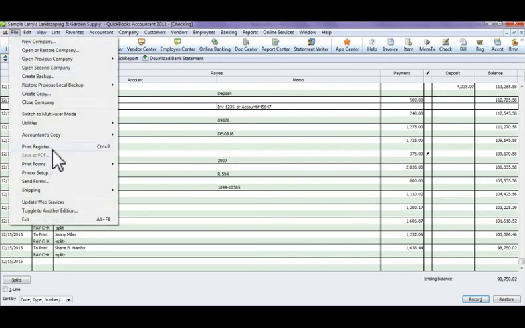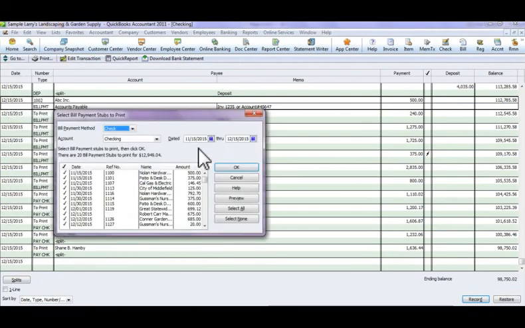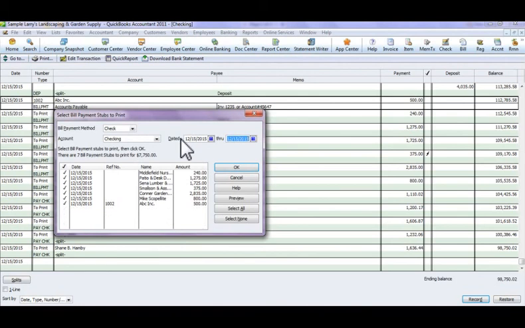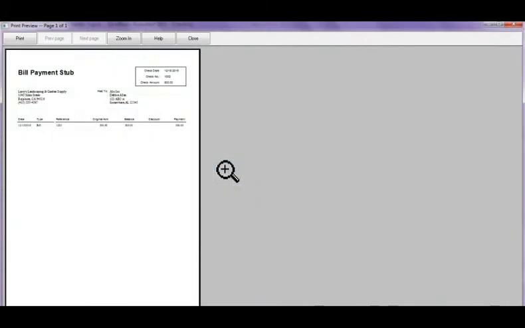Now, if for any reason you need to get a bill payment stub, you can hit Bill Payment Stub, select which method you paid, the account it came out of, and you can select the dates that you wrote the check. And sometimes you might need this to prove payment to another vendor because they didn't get the check. So you would go ahead and hit the vendor that you paid by checking it, hit OK, select your printer, and you can preview it. And this is what the bill pay stub would look like.